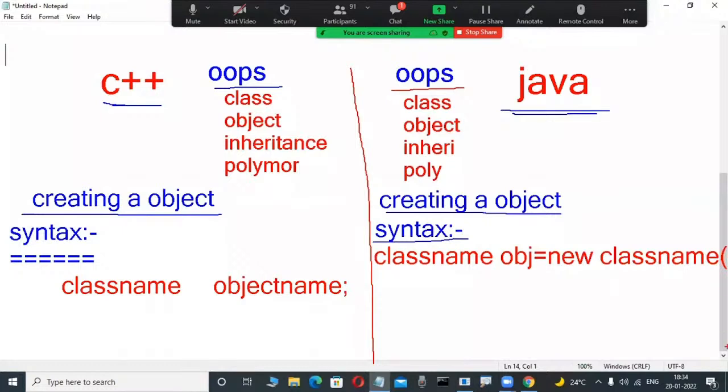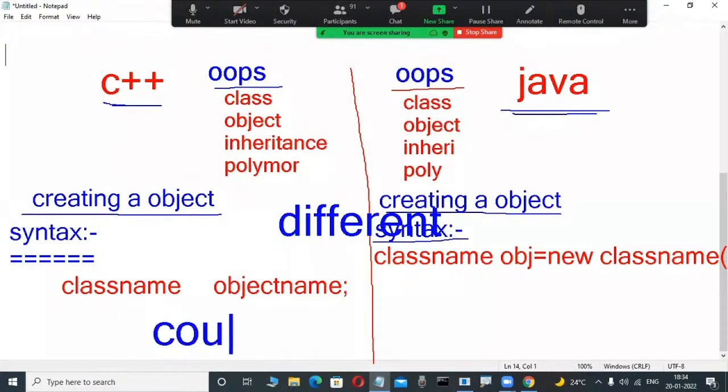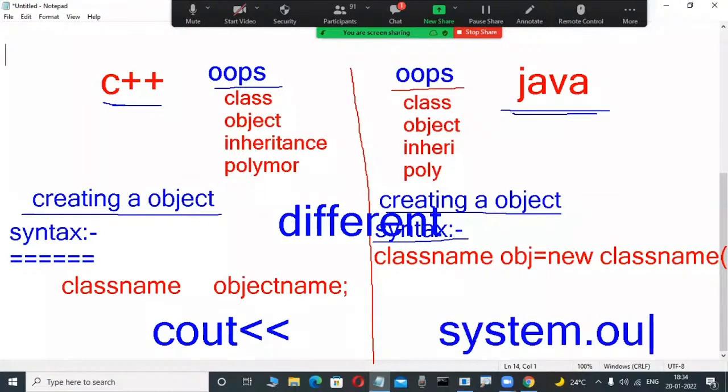Yes, observe here. Are these two languages syntactically different or the same? Different. Conceptually, OOPS concepts are the same, but syntactically different. And functions are also totally different. Suppose in C++ I want to display output, cout is a function for streaming output. And in Java, what is the function? System.out.println. That's why they are syntactically different. Functions are also totally different in these two object-oriented languages.